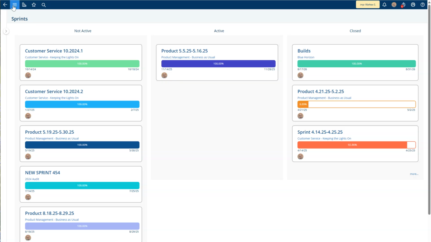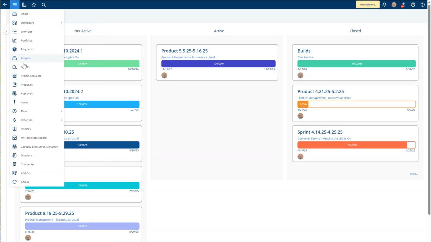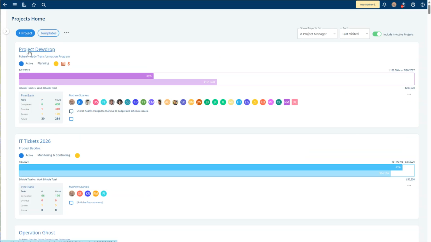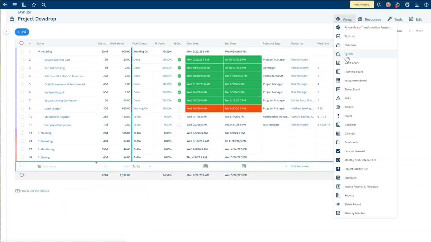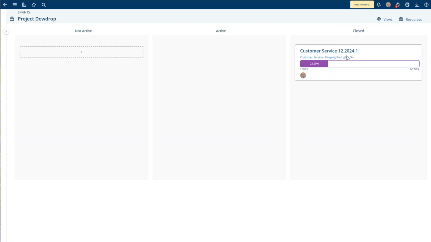But I can also access sprints or even create a sprint from the project level. If I go into a specific project, I can go to Views and I'll see Sprints on the Views menu, and I can click on Views to get to the sprints for that project.